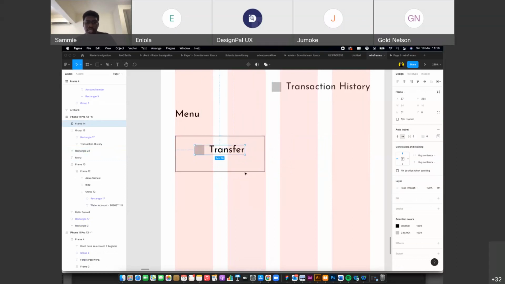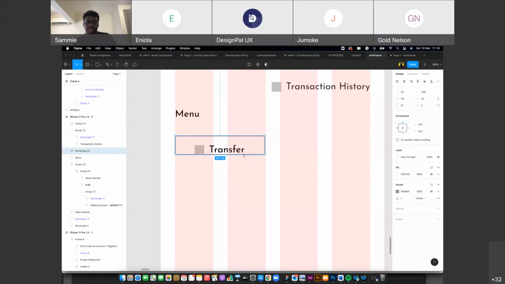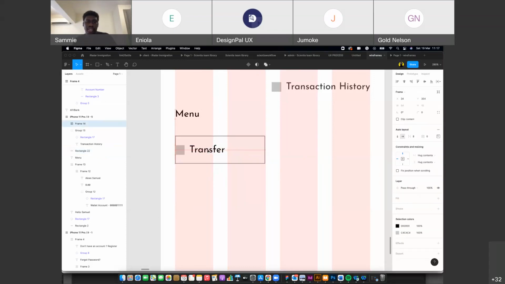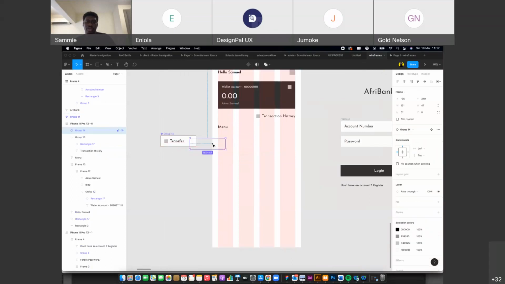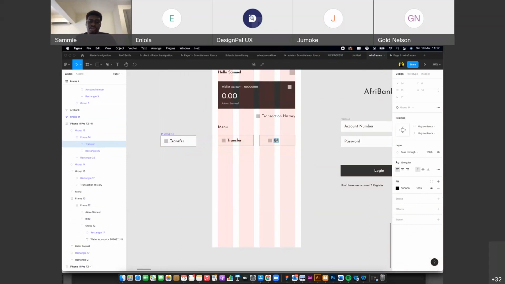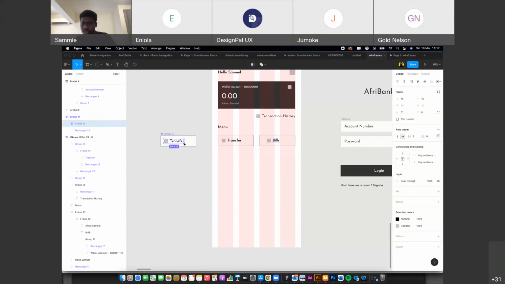Let me just make sure I get this. But I think I prefer it at the side because most of my styles are staying to one side. So I feel it's better that way. All these things can change. It's not a must that this is the final design, but I've created this to take care of my menu. So I can decide to create transfer, bills. I'm supposed to align this to the left. I think it's aligned to the left. Is it true? I think something is wrong.